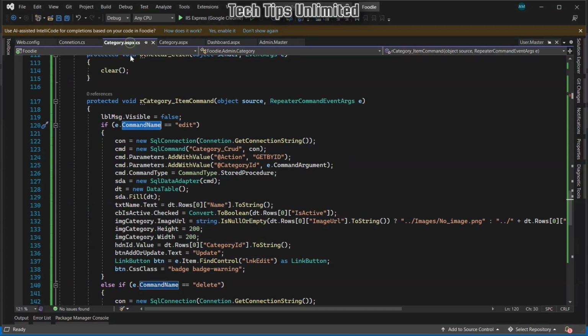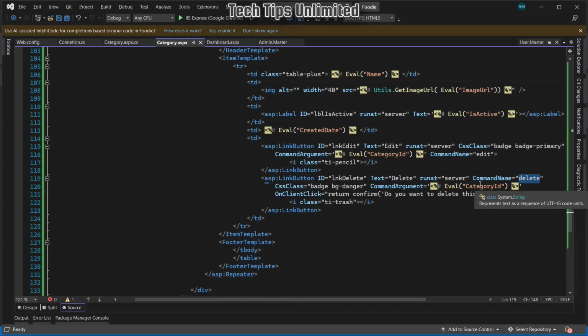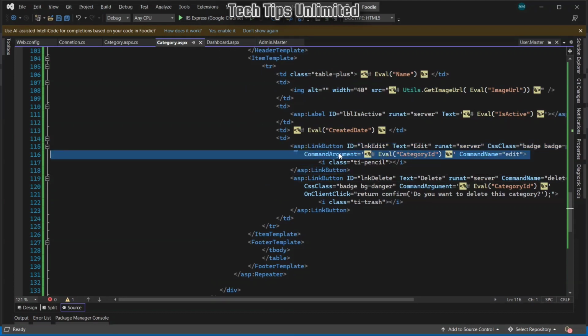So how will it come to know which button is clicked? Based on the command name, we will identify which link button is clicked, whether we have to edit it or delete it. That's why we have used a command name, and with the command name we have passed the command argument. With the command argument we can find which category we need to edit or delete. So there we can find the category ID as well.